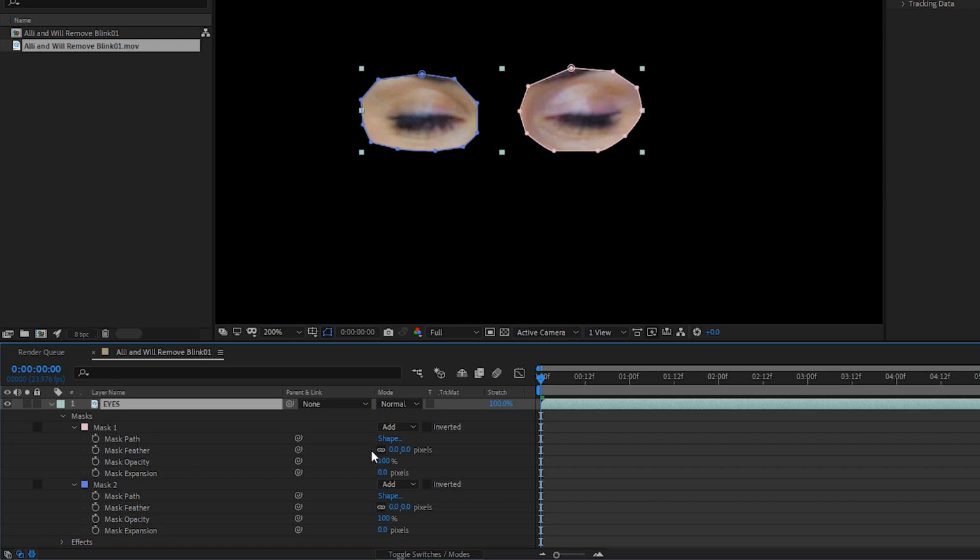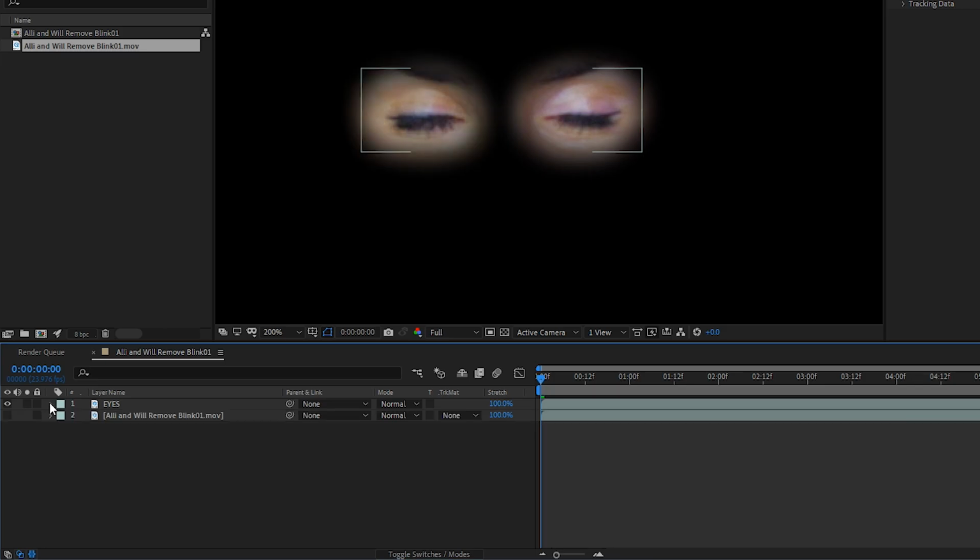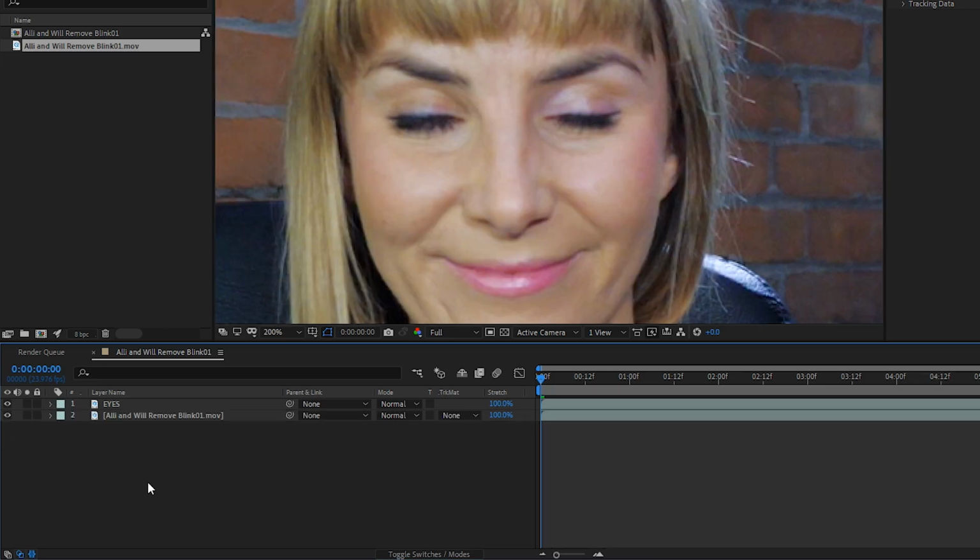So with the mask feather, let's change that to about 25. And we'll do the same for the bottom one. Now that we see how it's working, we will turn the bottom layer back on.